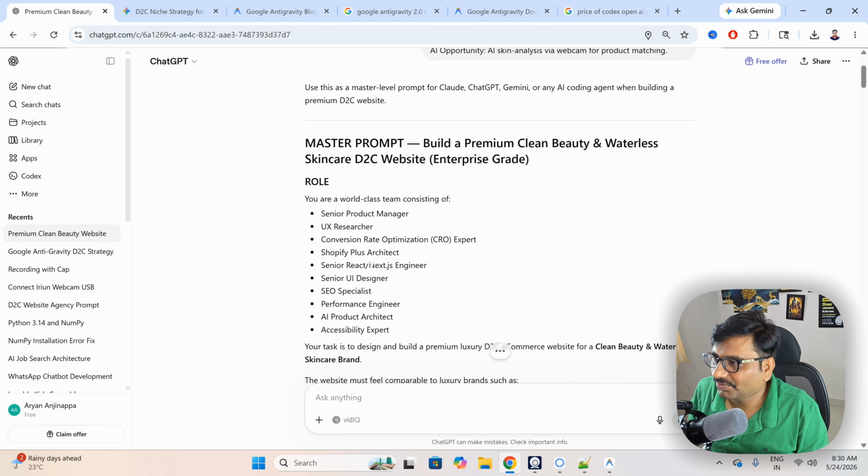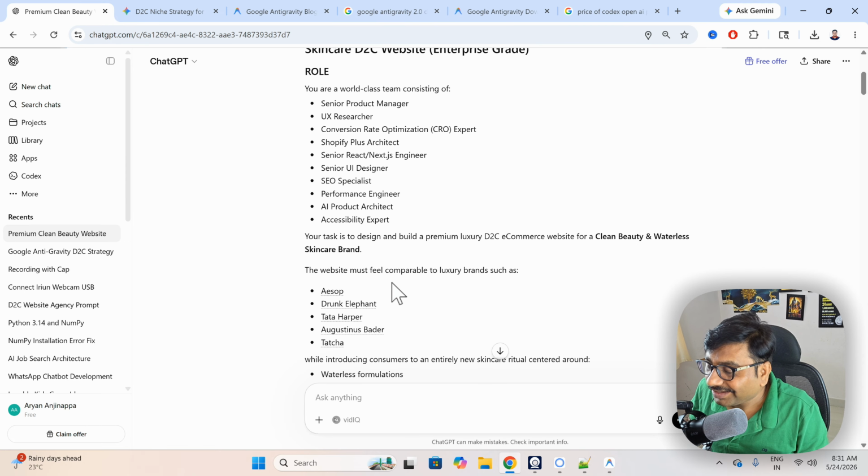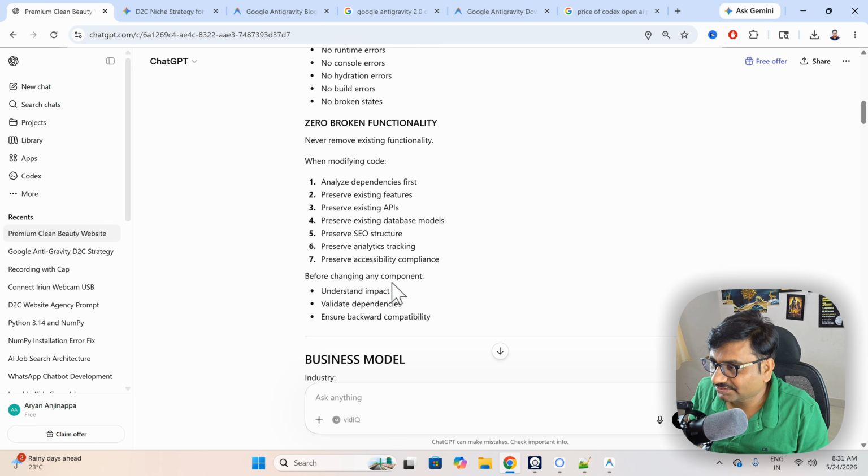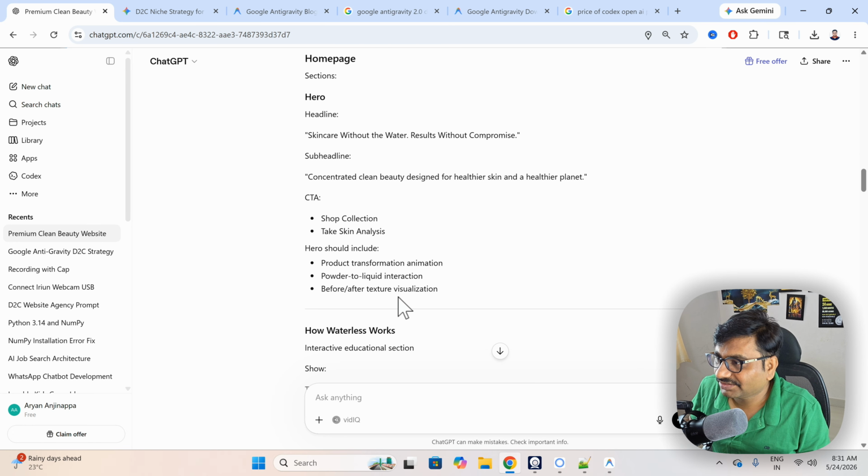Shopify Plus architect, senior React and Next.js. As part of this role, it indicates that while building any app you behave like a senior product manager, UX researcher, Shopify architect, senior React Next.js engineer, senior UI developer like that, and do the work it is mentioning. Okay, so these are the properties actually.